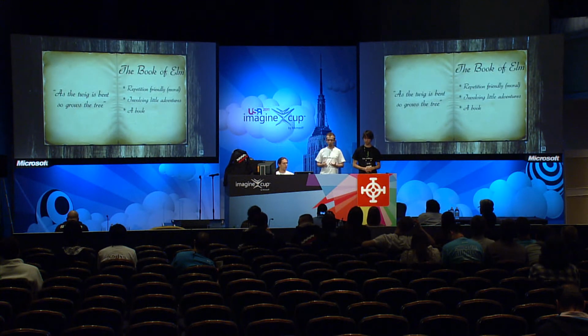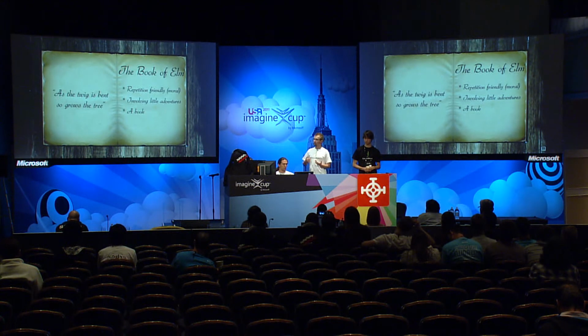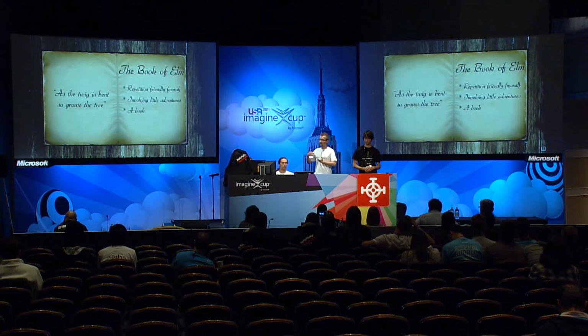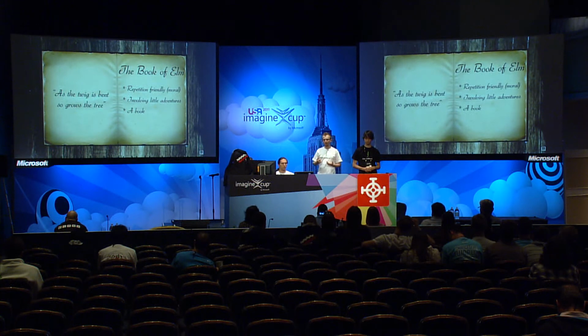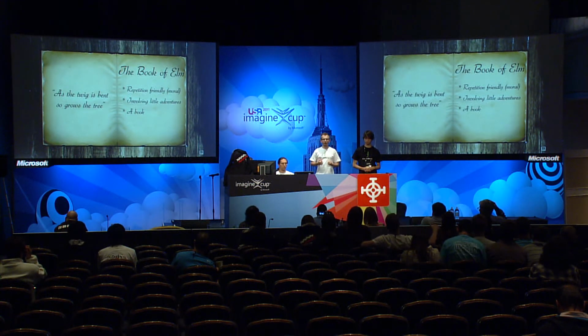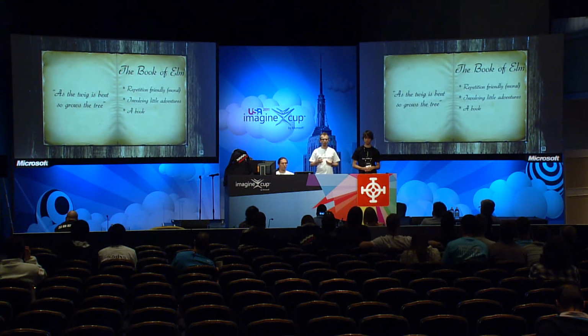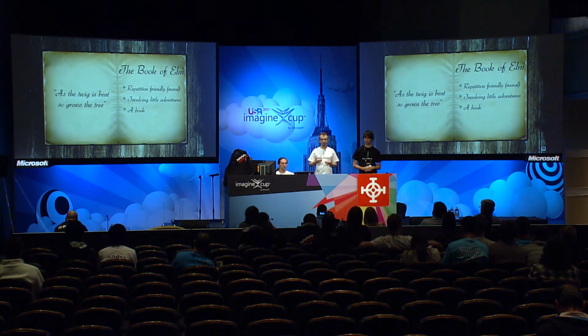This is a worldwide problem, and we have decided to make a game because as the twig is bent, so grows the tree. So we have decided to make a game for children and their parents. We gave it features distinctive to books, and we made our game repetition friendly, because everyone who has ever read to children knows that they usually love coming back to their favorite story.